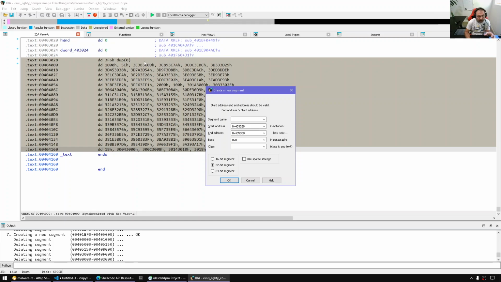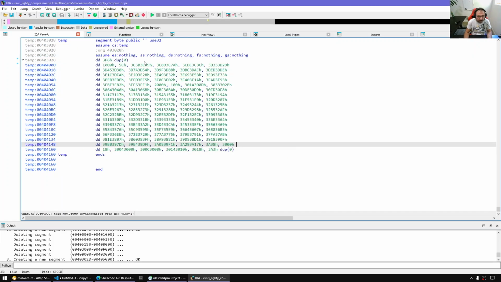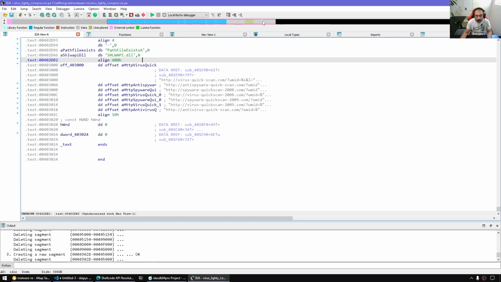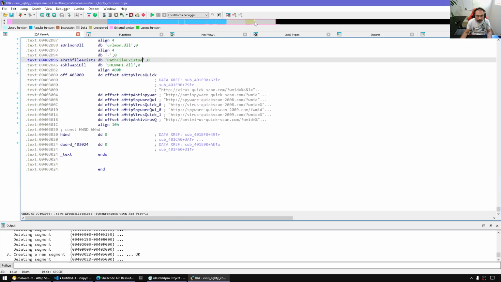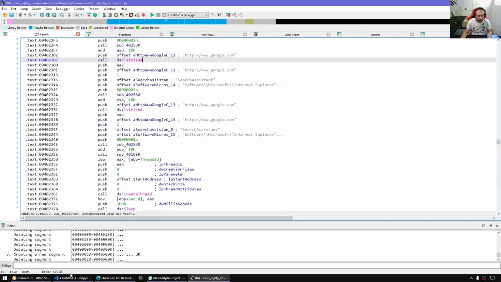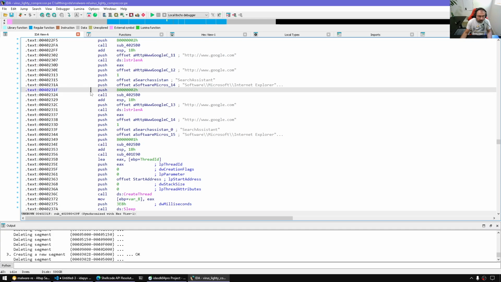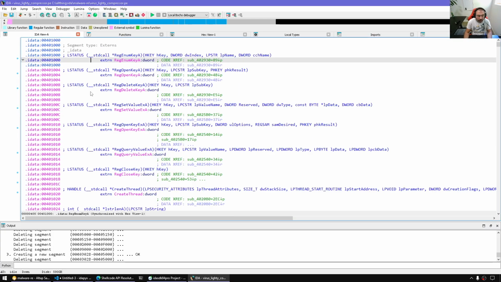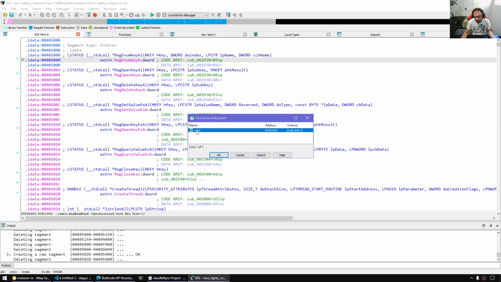So to delete these, I'm gonna just make a segment and delete it. So I'm just gonna call it temp, for example, and I get rid of it, and now it looks much better. Now I'm gonna right click and reanalyze. It finished, and now the original entry point is no longer valid.